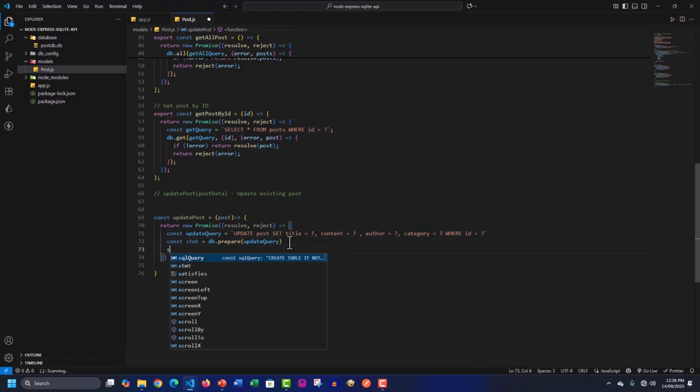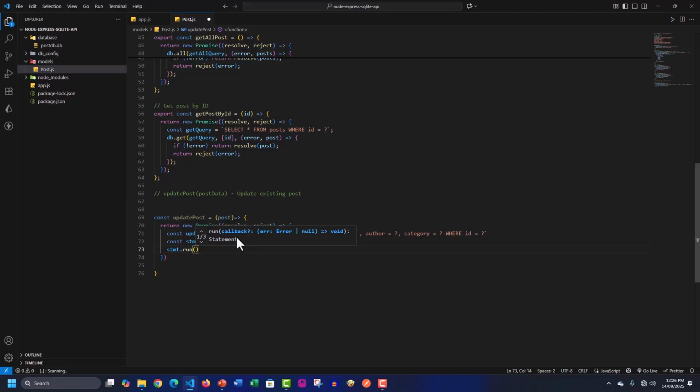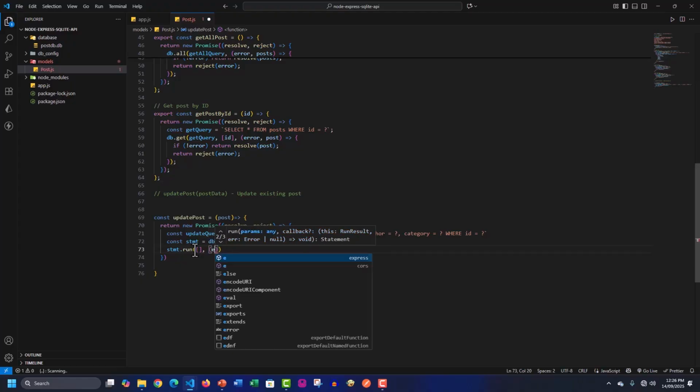Okay. The statement is going to provide us with the run method. You type .run, like this. You can see it is giving us a callback. But because we are using a prepared statement, we need to pass the data we want to actually send. That is the data we want to update. The first thing we pass is the data. I'm going to pass it as an array. And the second thing is going to be a callback function. So the callback is going to return an error.